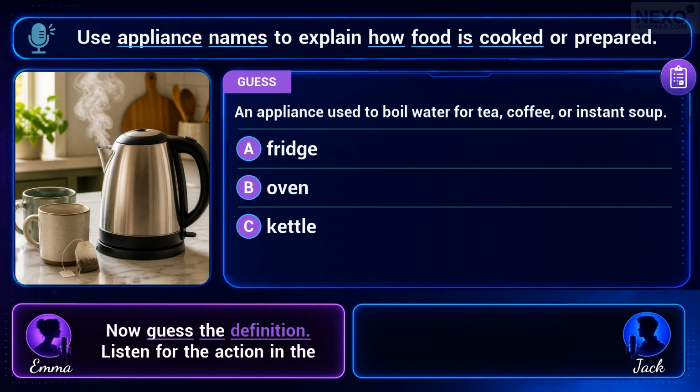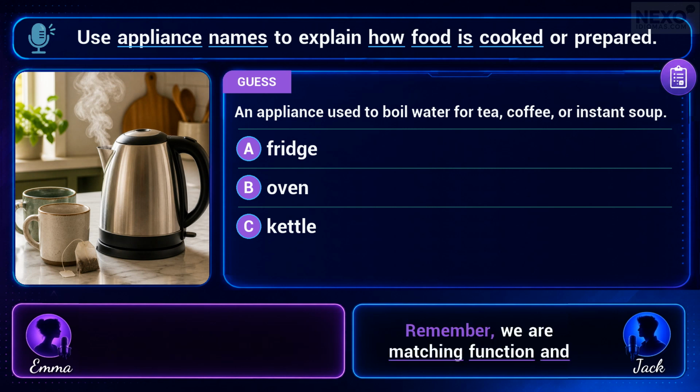Now, guess the definition. Listen for the action in the definition, then choose the appliance that does that job. Remember, we are matching function and word. If it boils water, you need the appliance connected to tea or hot drinks. An appliance used to boil water for tea, coffee, or instant soup.